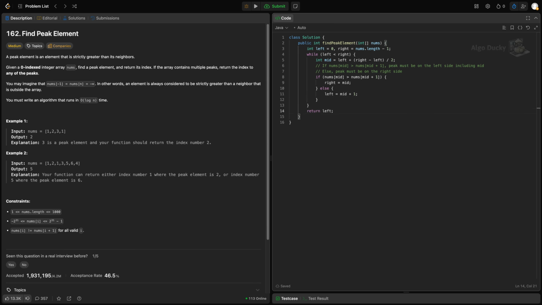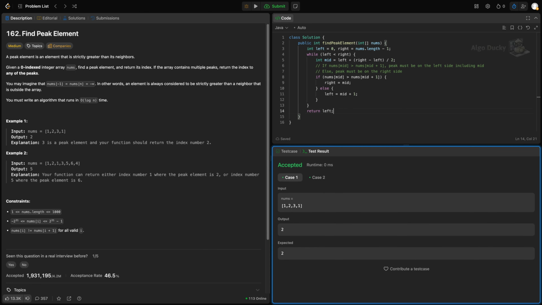Eventually, left and right meet. That means we've zeroed in on a peak. We return the index where they've converged. This version runs in O(log n), just 17 steps for 100,000 elements, lightning fast, and still constant space, ideal for interviews and production code where speed counts.